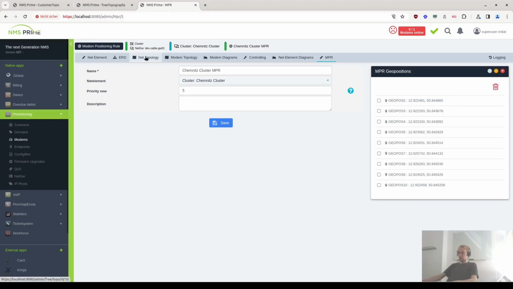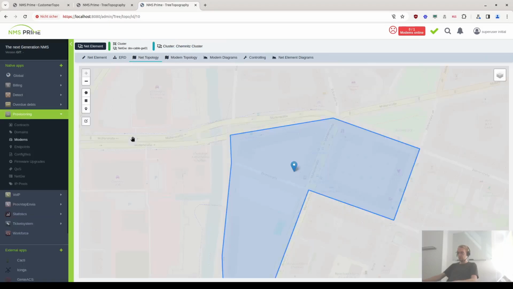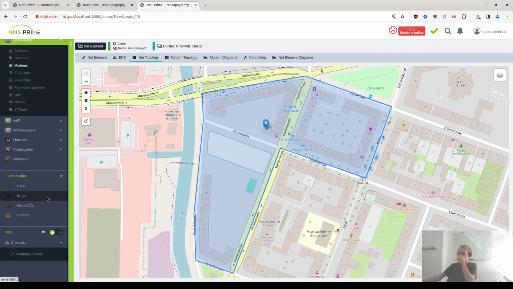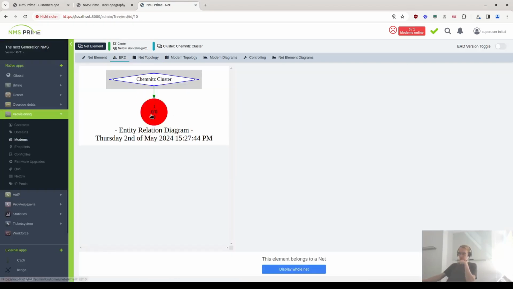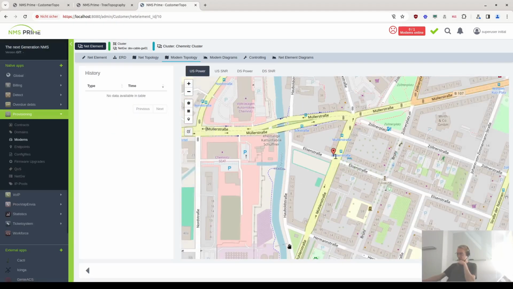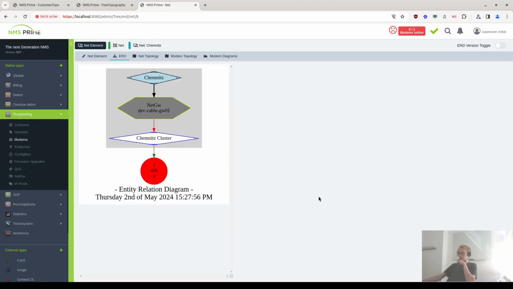Now if I go to the net topology again of my cluster, you can see now the shape of the polygon. And if I go to ERD, you see there's this one modem, because now it's within this shape. I drew the shape like this, right? And the modem is inside. So now I assign this to the cluster. I can of course show also the whole network.